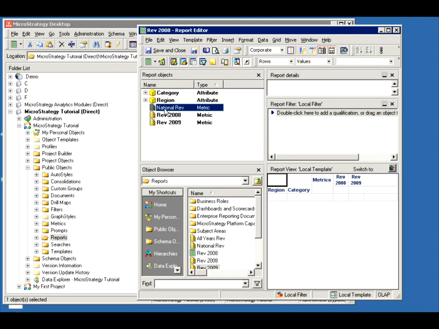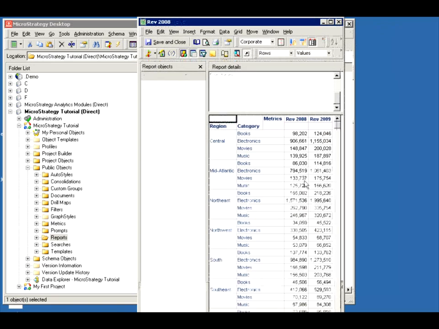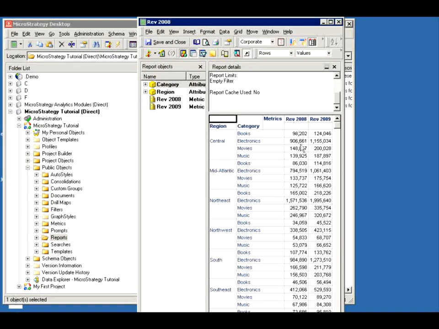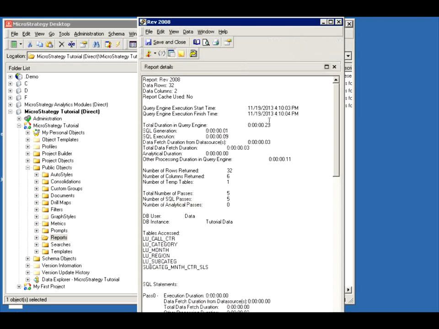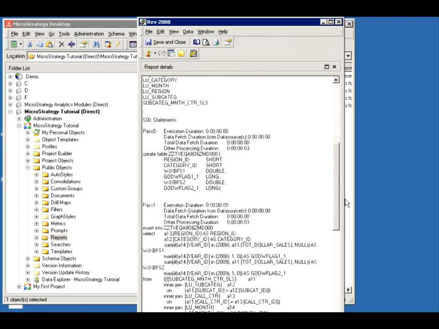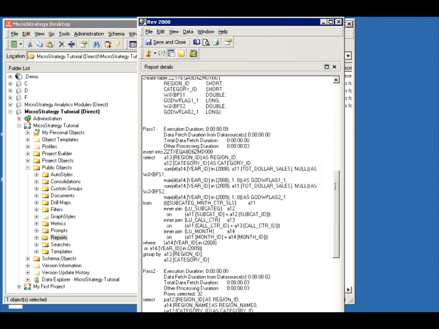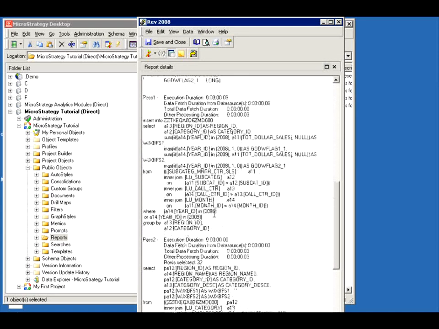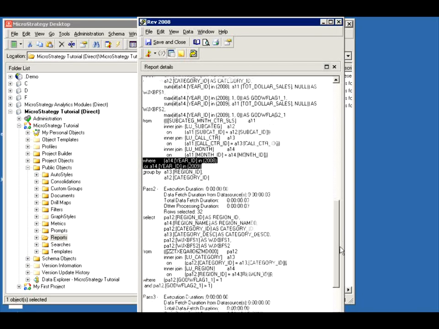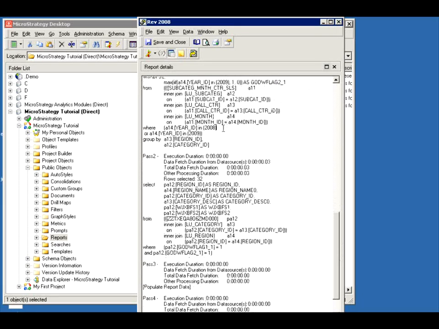I'm going to take the national revenue out because I'm not interested in it. Okay, let me run this. So now I'm going to have the revenue for 2008 and the revenue for 2009. Again, 2 passes. This pass will have the 2008 or 2009 because each pass represents 1 column.